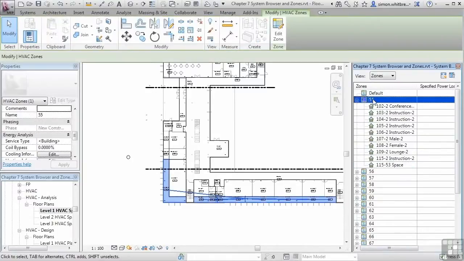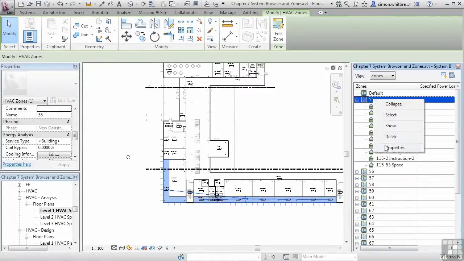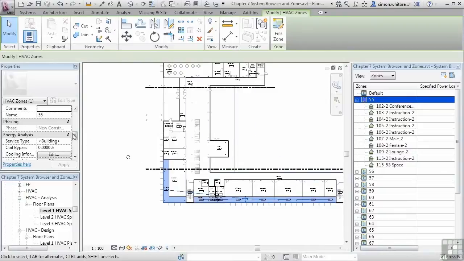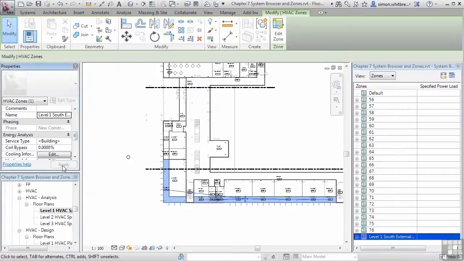The name 55 doesn't really mean a lot to me, so what I can do here is look at the properties, and from the properties palette we can see the name. So we could call this Level 1 South External Boundary. Click on Apply, and that's now named the zone within the system browser.